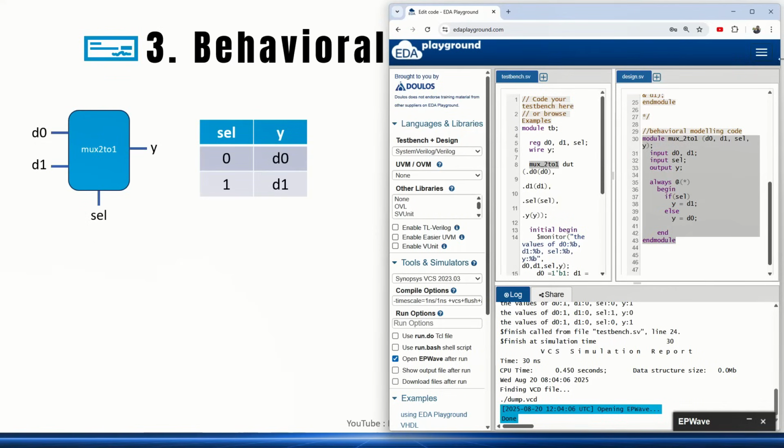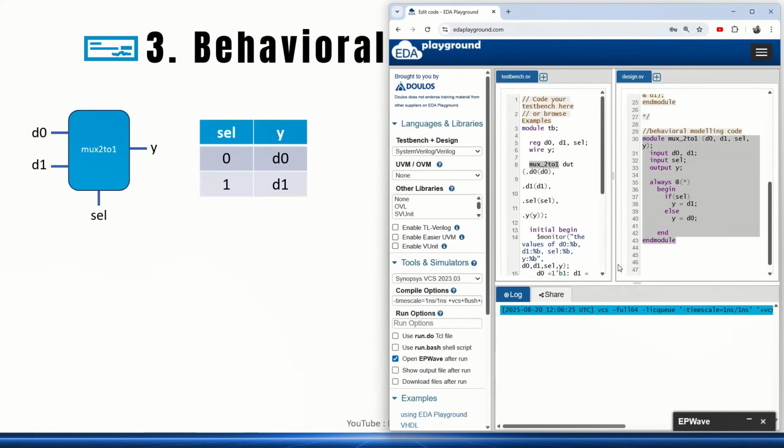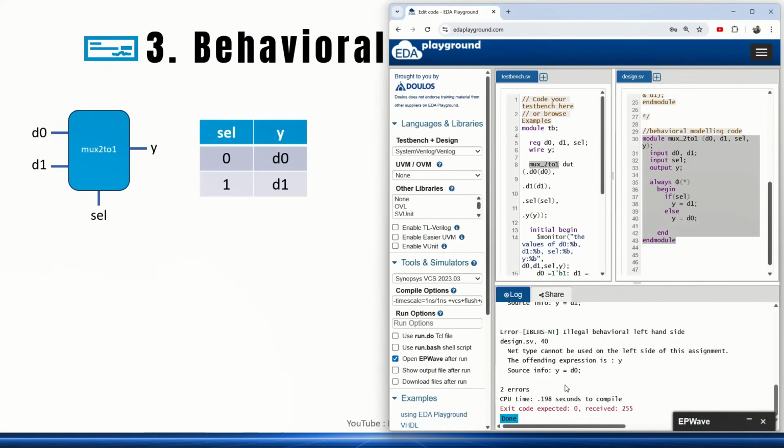Let me run this code with the same testbench now. We are supposed to get the same kind of output even for the behavioral modeling style. Here we have some errors; you can see two errors. The net type cannot be the left-hand side of the assignment. So the output should be a register while using an always block. Remember this: the output should be a register, otherwise by default it is treated as a wire. That is a net type, and a net type can't be used on the left-hand side in a procedural block. That's why it is throwing an error.